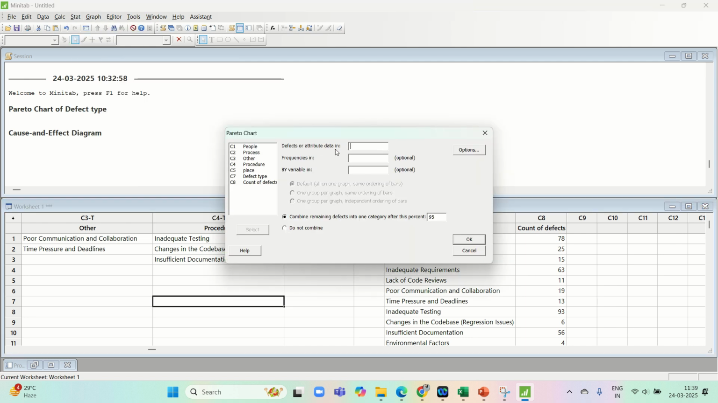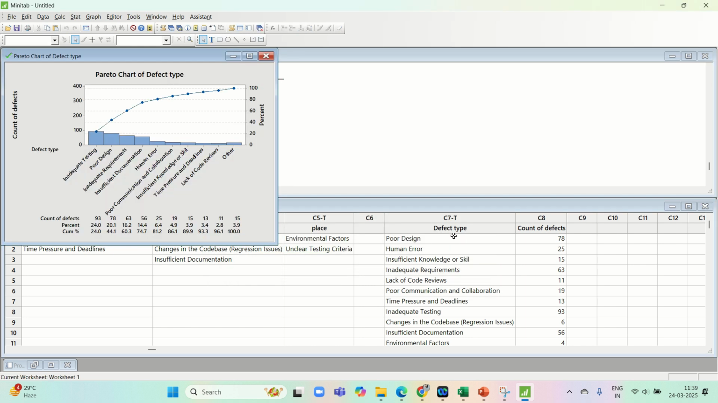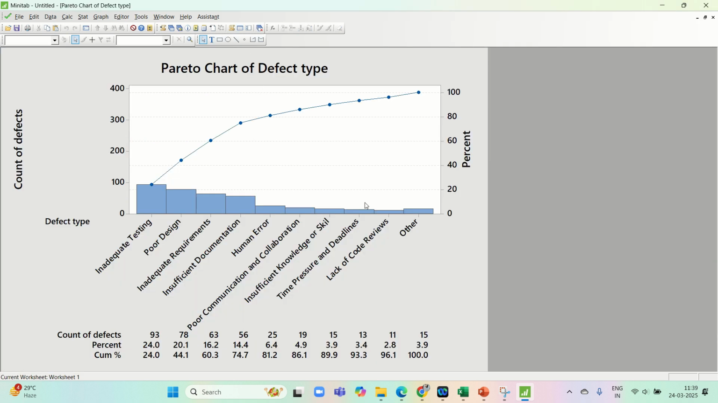Under defects or attribute data, you will select the defect type, and under frequencies, you will select the count of defects and you will click OK. So this is the kind of Pareto chart that you will get. You can see 80% contribution is because of the first 5 error types, which is inadequate testing, poor design, inadequate requirements, insufficient documentation, and human error.